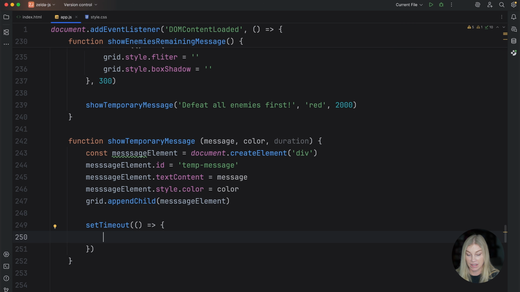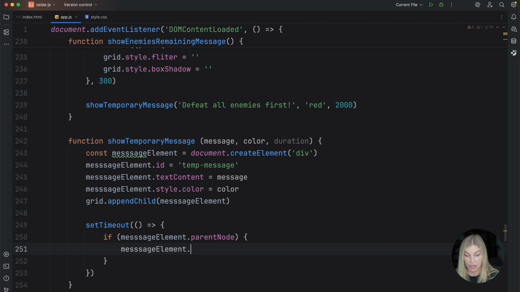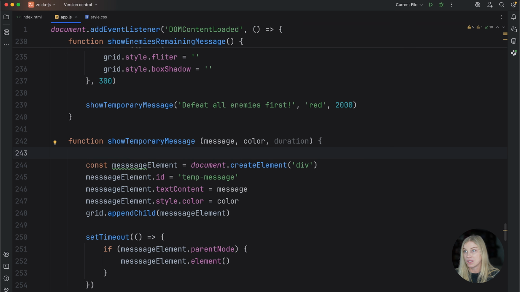And this simply means that if there is a message element parent node, I want to get the message element and remove it. Okay, so it's just a safety check really, to ensure elements still exist before their removal. Great. One other thing I want to do, and this is just a safety thing, is actually check if any message elements exist.